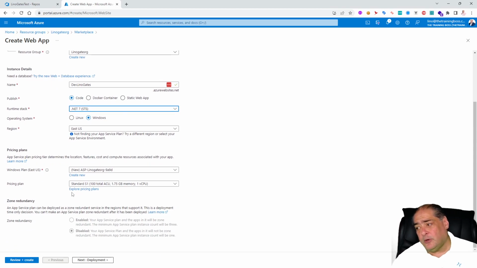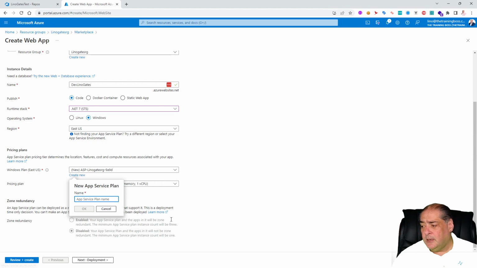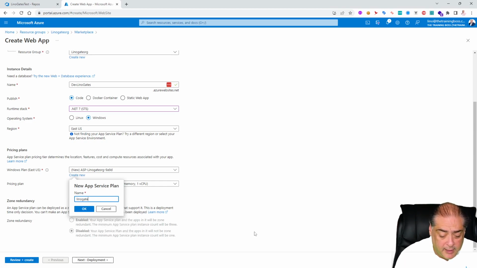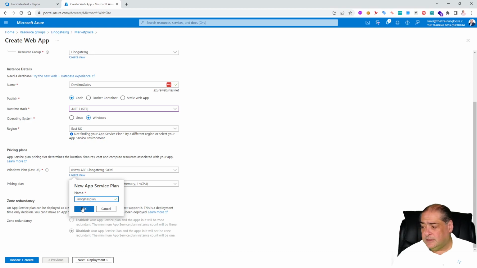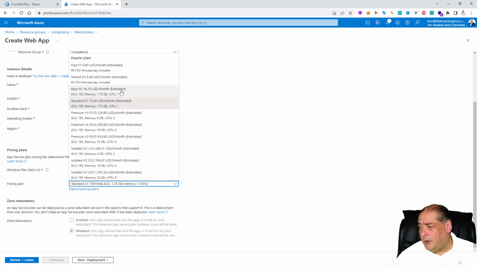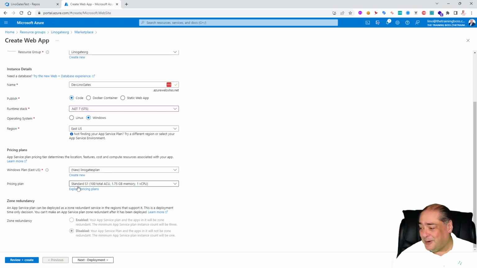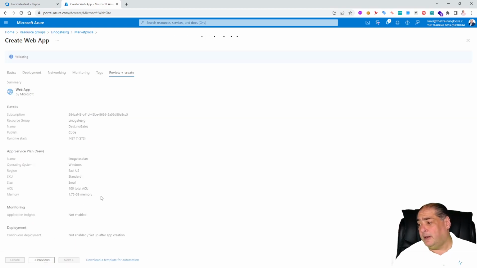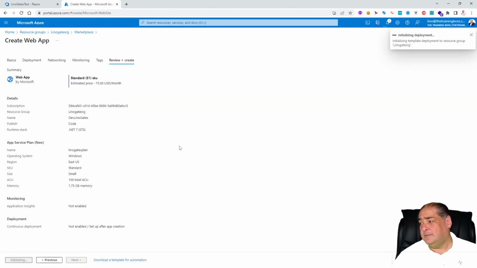And then, very important, I need to specify what type of machine this will run on, which is the Windows plan itself. So I'm going to say create a new one, and we'll call it Linogates plan. Alrighty, and we'll say okay there. And that could be a standard S1. There are a lot of options in here if you need more memory and so on. I'm going to go cheap on you today, so I'm going to choose the one that has 1.7 gigabytes of memory with 1 CPU. That's all we're going to need, but usually you're going to get something a little bit more beefy for your websites. And right now, I'm going to say review and create. And create. And that's it.